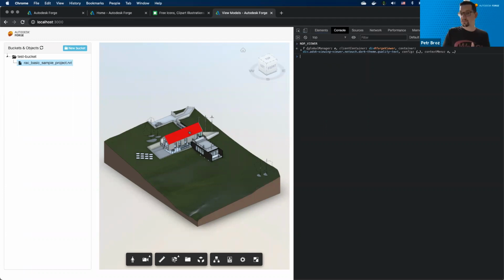So if I search for NOP_viewer, you'll see that this is actually a reference to an instance of our viewer. So we can already start experimenting with Forge Viewer and with the viewer APIs here without having to go back to our editor, change some code, reload the application, and reload the browser. We can actually interact with the viewer right here during runtime, which I think is a pretty amazing side effect of this web development world. So let's try that out.